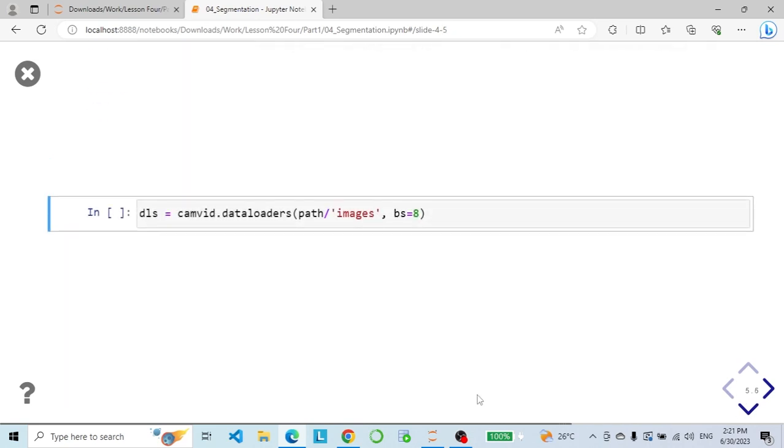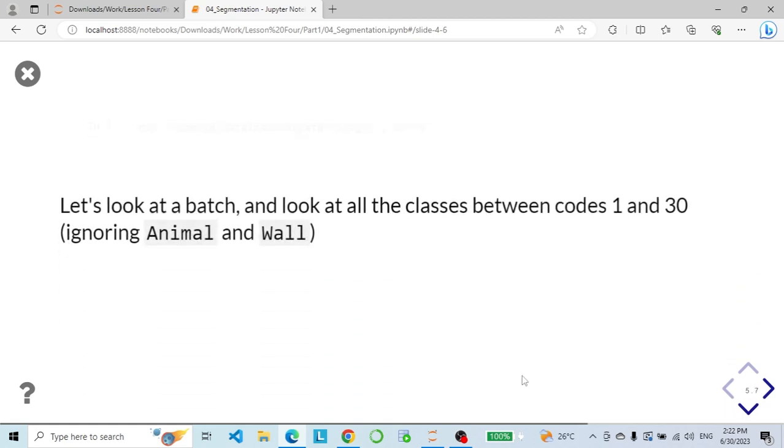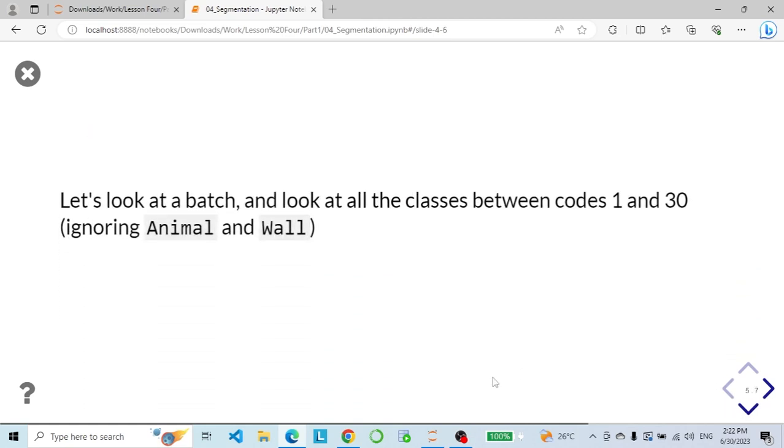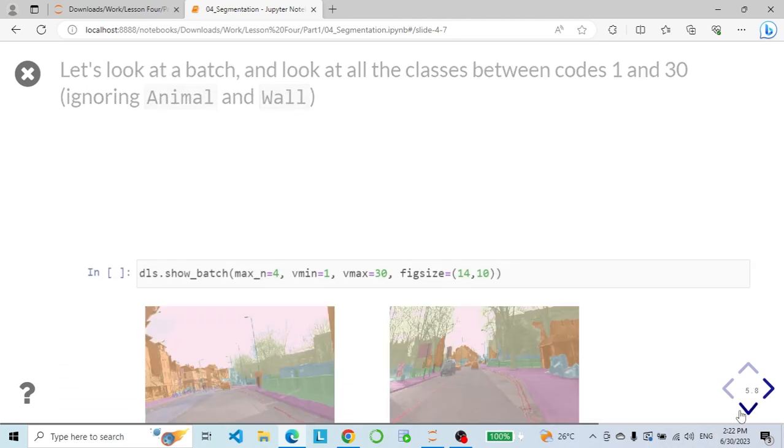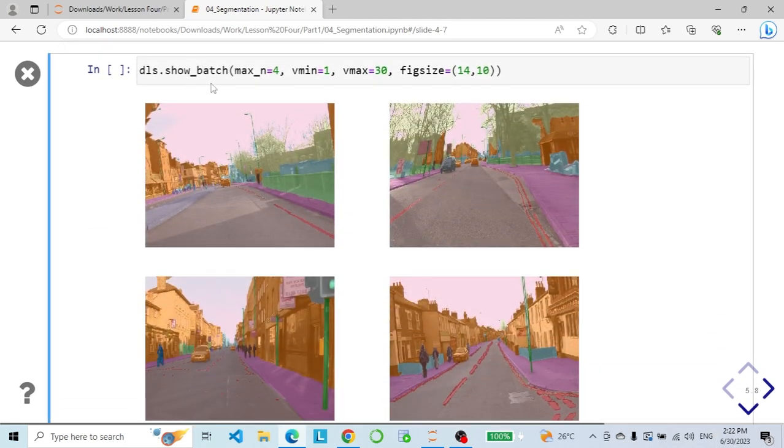Okay, so for this dataset, because segmentation takes a lot more memory to do, we are going to use a batch size of 8. So here we call our data loaders, pass it our path, along with our batch size, which is 8. And for now, let's take a look at a batch. Here we show a batch with a maximum number of 4, and as you can see here, our segmentation mask is overlaid on top of the original image.